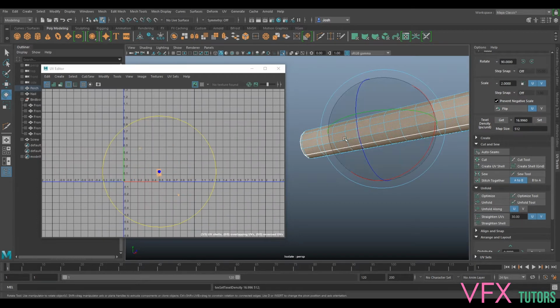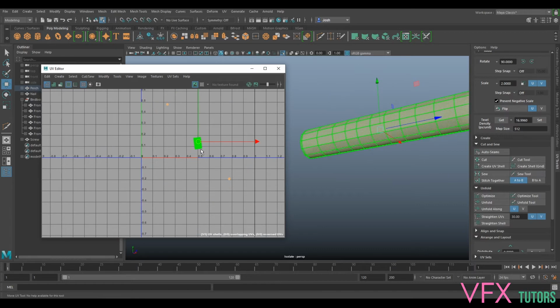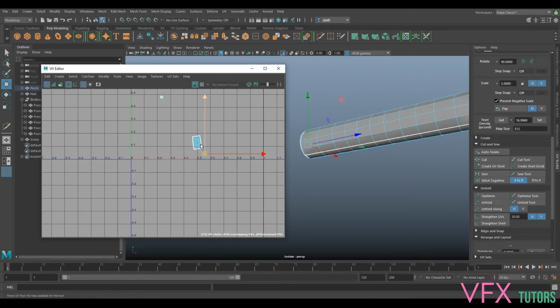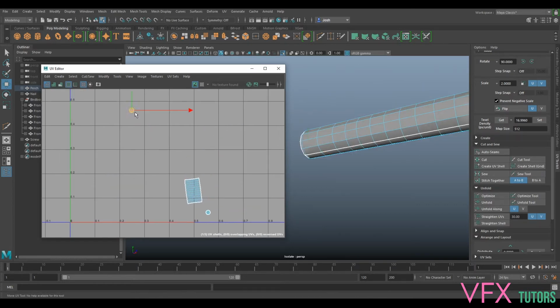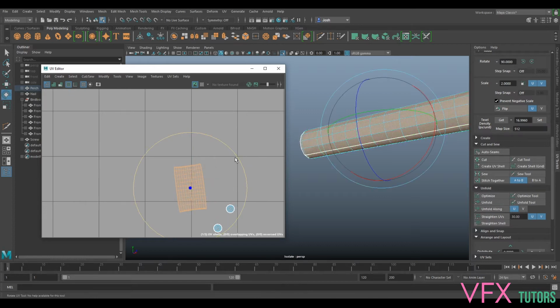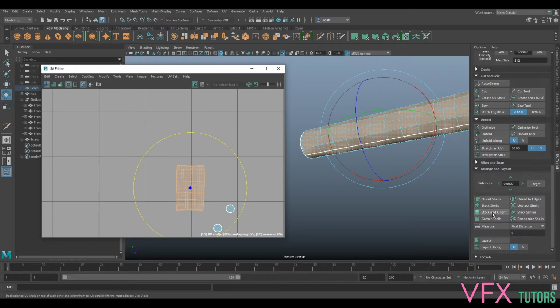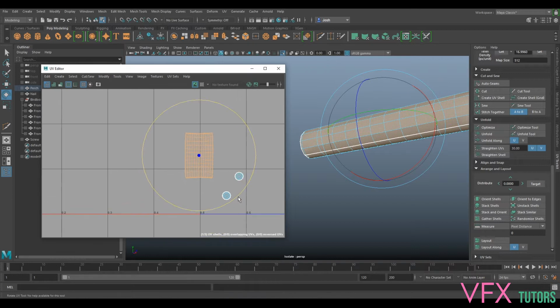Then I'll just set my text density, and you can now see this is tiny, because we're obviously working with a smaller object. You still want to make sure that's all correct though. So I'm just going to orientate the shells. And I'm just going to pack these together.